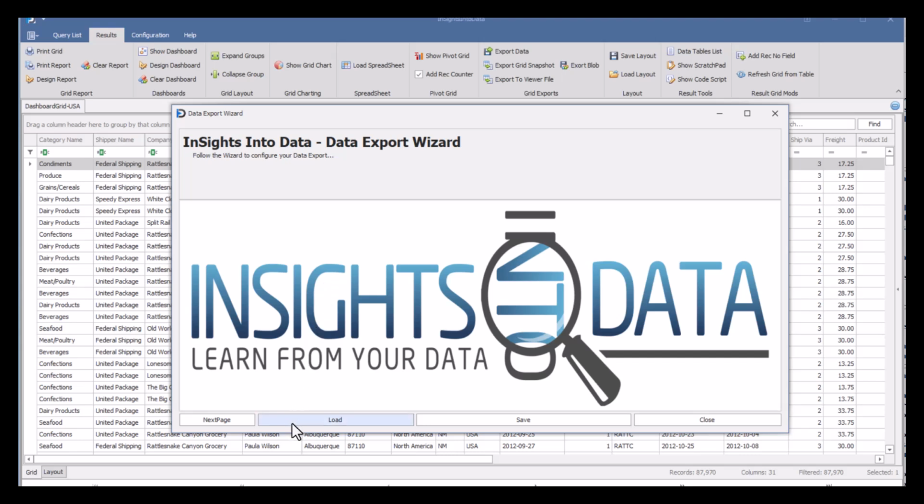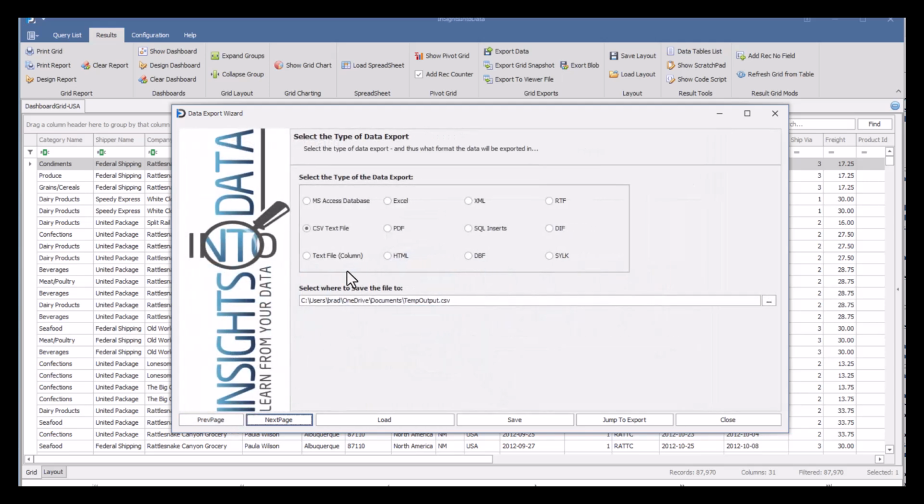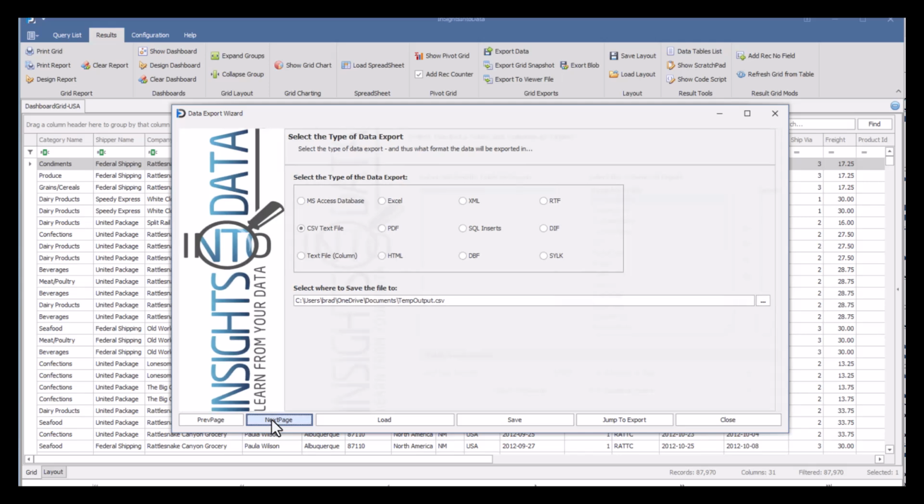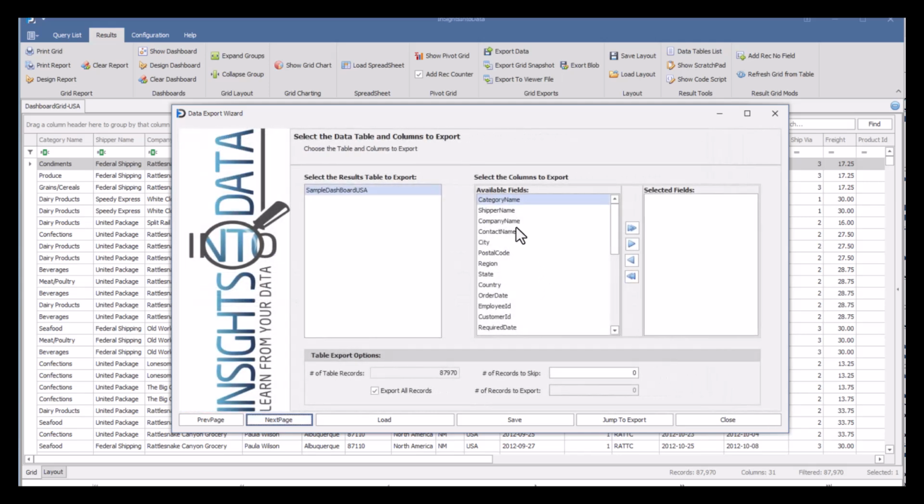On the first screen, you have the option to load any existing settings from the query. Otherwise, we can just hit the Next Page button. On the second page, we get to choose what file format we want to export the data into, and the name of the file. Let's leave it on the default of CSV and click the Next Page button. The third page allows the user to choose what fields they want to include in the export, and if they want to skip some records.